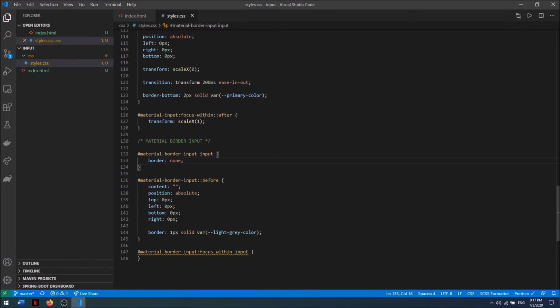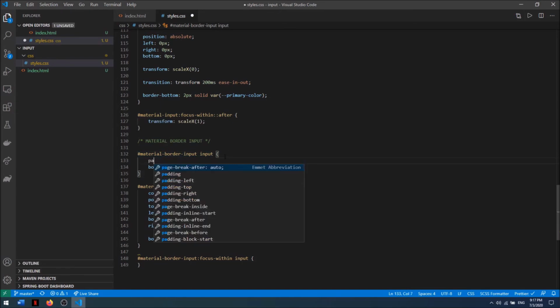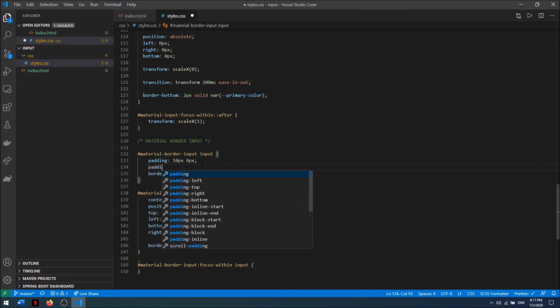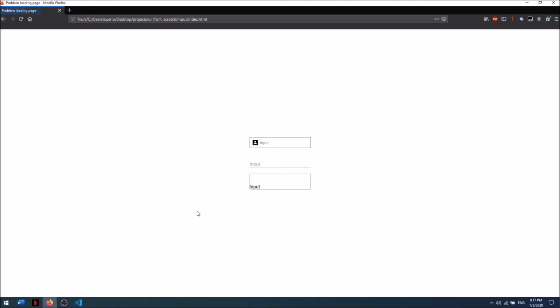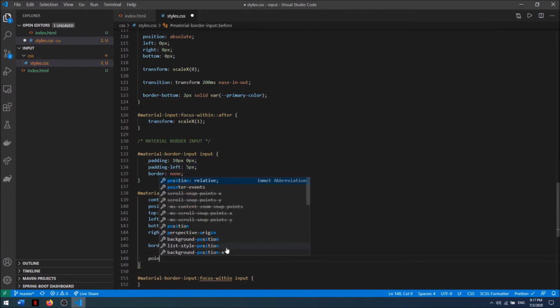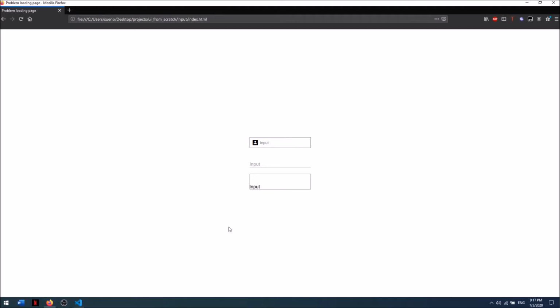I'm going to say that I want to add a little bit of padding to our input. So I want to say padding 10 pixels, 0 pixels, something like this. And I actually want a padding left as well. So I'm going to say padding left of 5 pixels, like so. So when we type, actually I cannot select it. That is because we are selecting the before element. So I'm going to say pointer events none. So if I now select the input, we'll see that we are typing a little bit more from the left, and that is what we want.